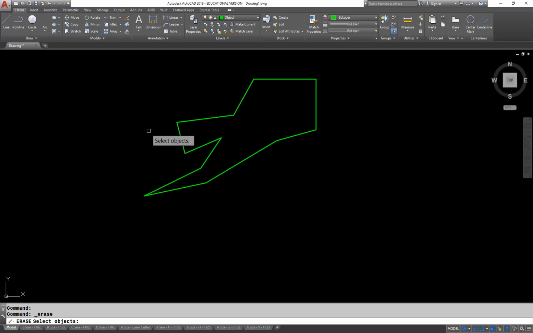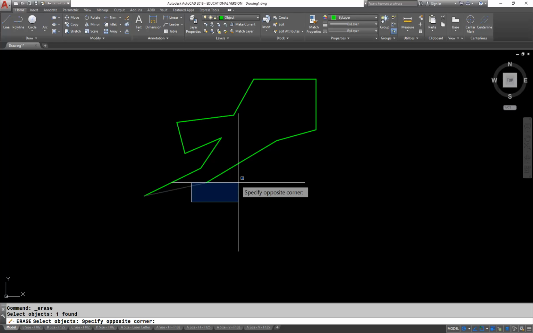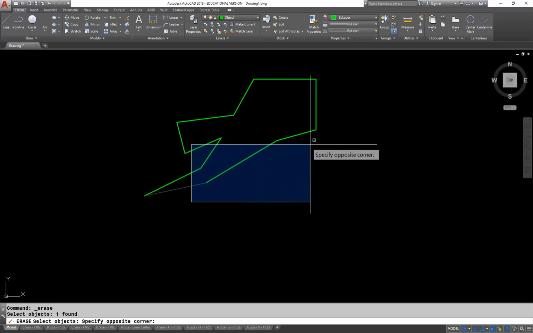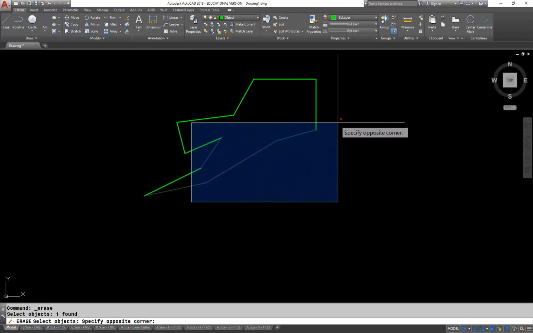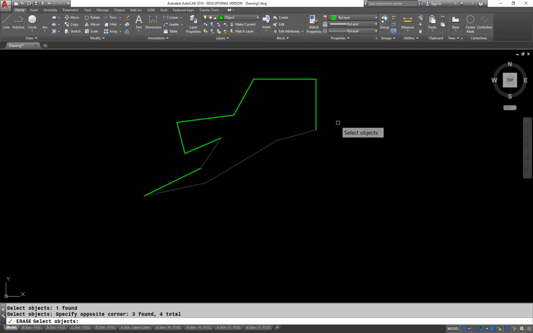And when it prompts me to select objects, yes, I can pick. But another way of selecting objects is to pick where there isn't anything. And then if I picked and let go, okay, and now I'm just moving the mouse, and you can see that it's highlighting inside that blue window everything that's completely inside of it. If it's not completely inside of it, I don't get it. When I pick, I've grabbed those objects also.